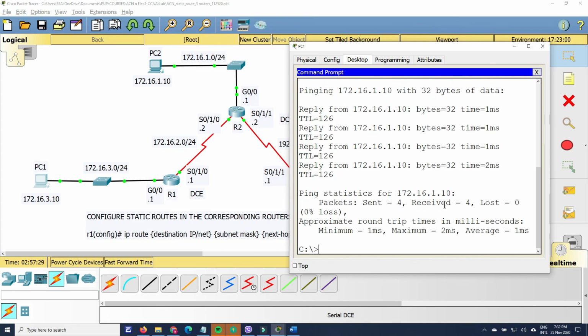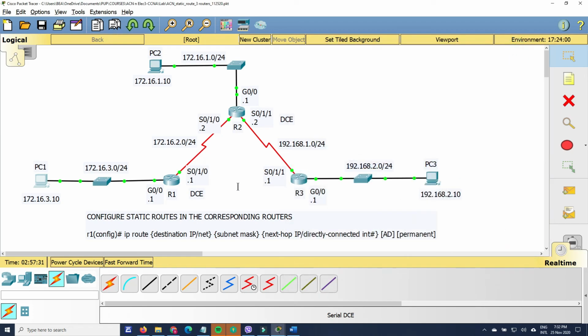So, ganyan lang, guys, ang pag-configure ng static route. Okay, so what you do is, I want you to do, for our lab 5, to just follow the instructions in the lab guide. Okay, so happy configuring!